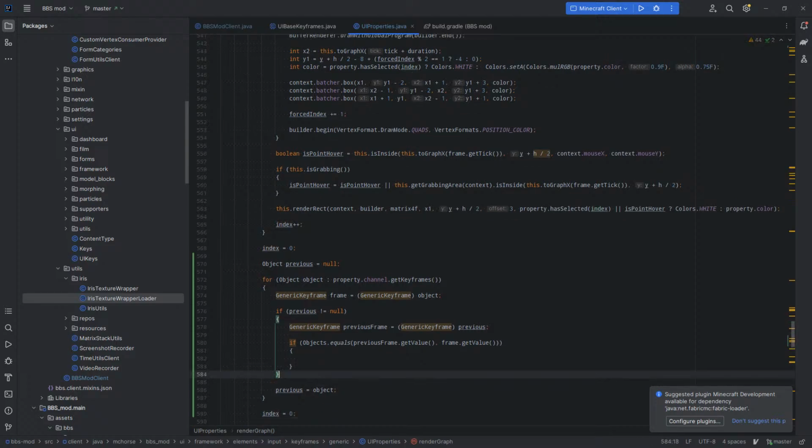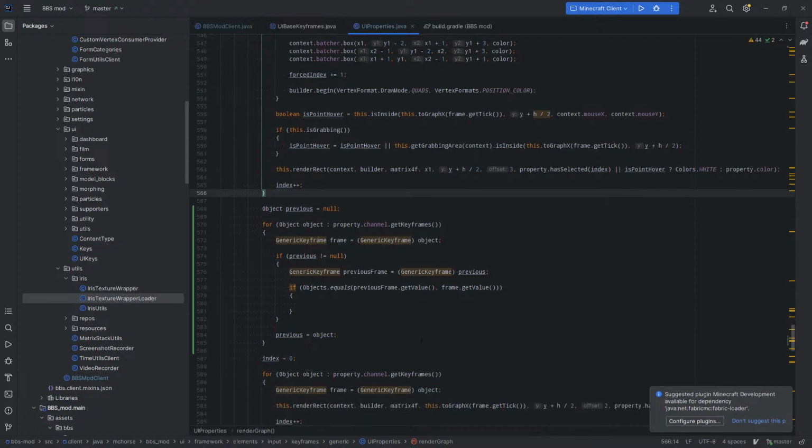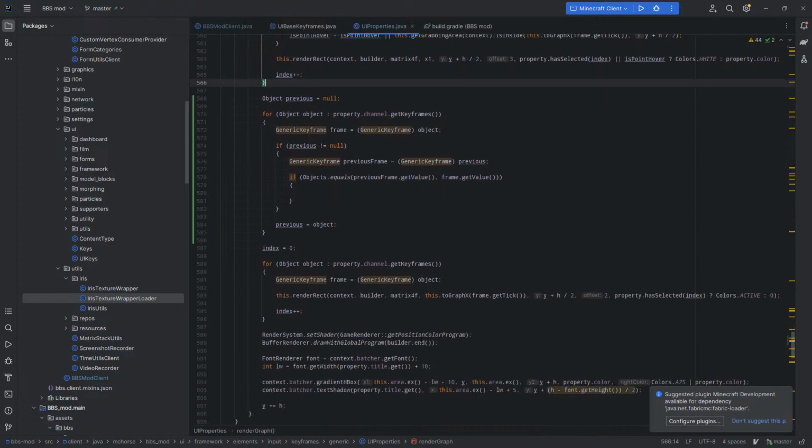So I don't think I need an index here. Azure is fine. Okay, nice.